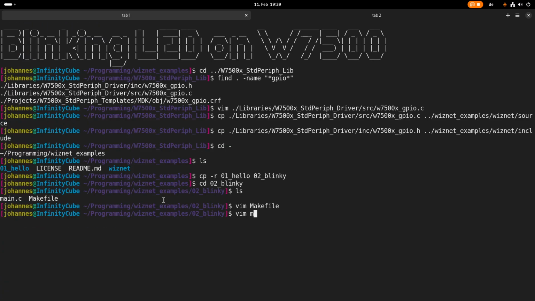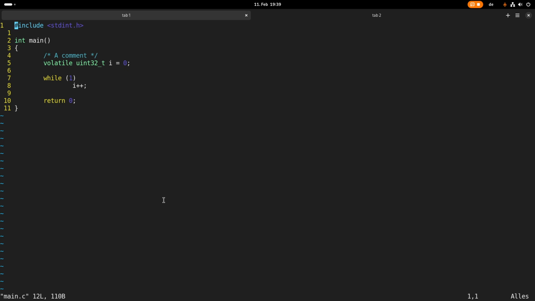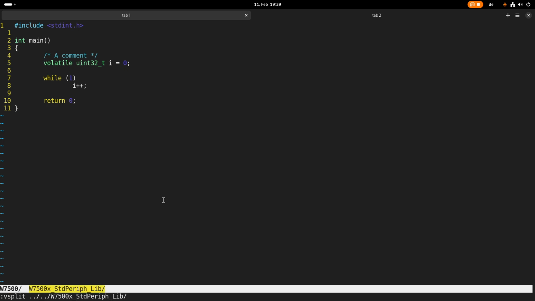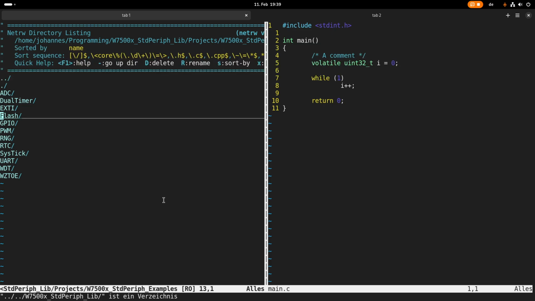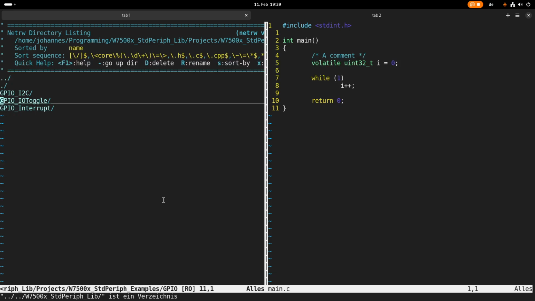Okay, and now let's open up our main function, and in here we now want to implement the toggling of the LED. But for that it would be nice to have an example which we could look at. So let me navigate back into the standard peripherals repository, because under projects, peripheral examples, you can find examples for all the peripherals, and here we have a GPIO example, IO toggle.